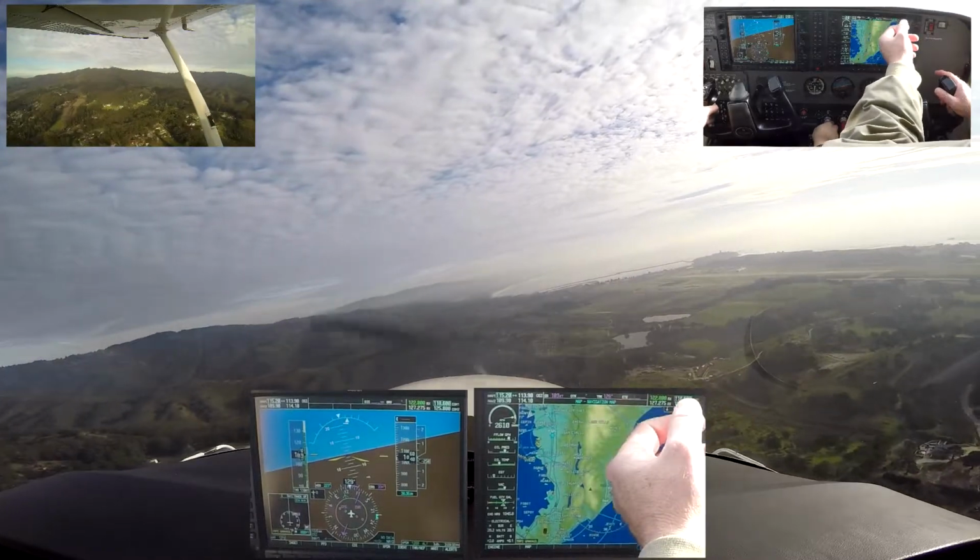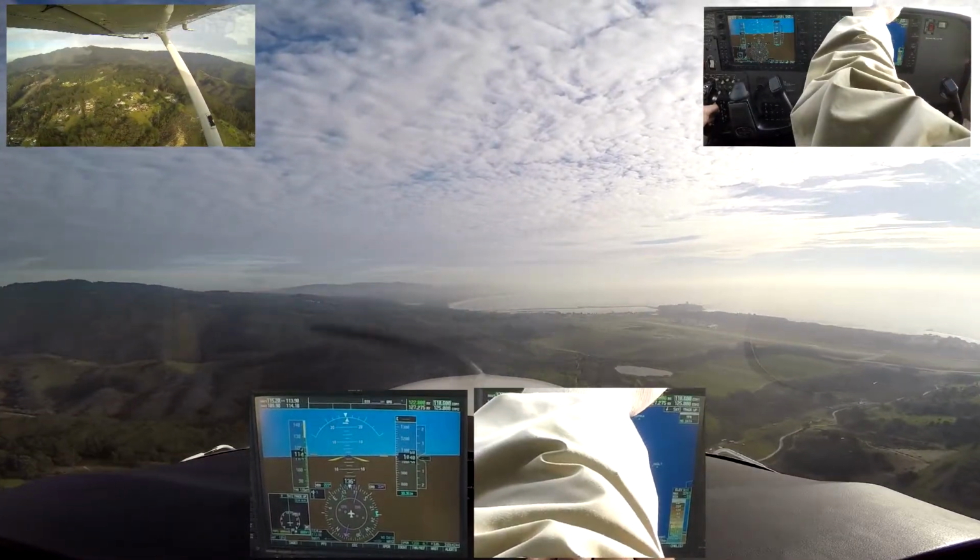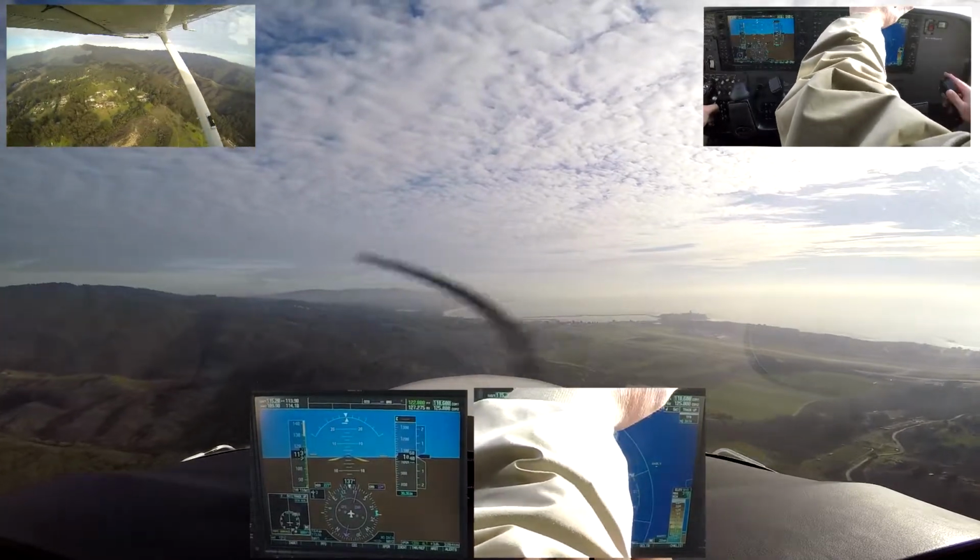Traffic, Cirrus 254 Delta Bravo, taking active right. For right downwind traffic. Have a bearing in sight.